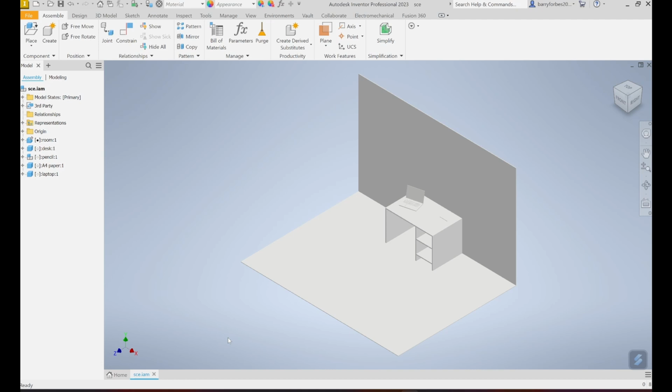The only downside of a step file is that the constraints that are used to put an assembly together are lost in a step file. So the very first thing that we're going to do here is we're going to ground all of these parts without moving them at all.